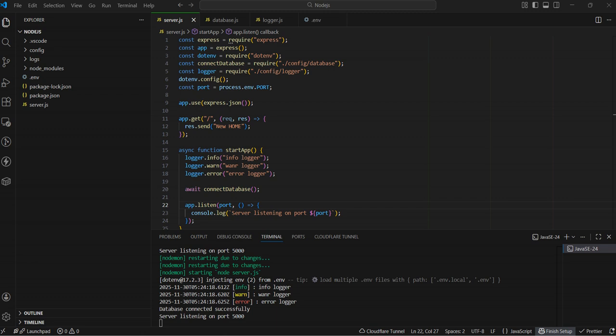By the end of this video, you will be able to create a clean and predictable API output format that works across your entire project, and you can reuse it in any Node.js or Express application. I have already set up a basic Node.js project. Check the description for the link. Let's get started. First, we'll create one utils folder.